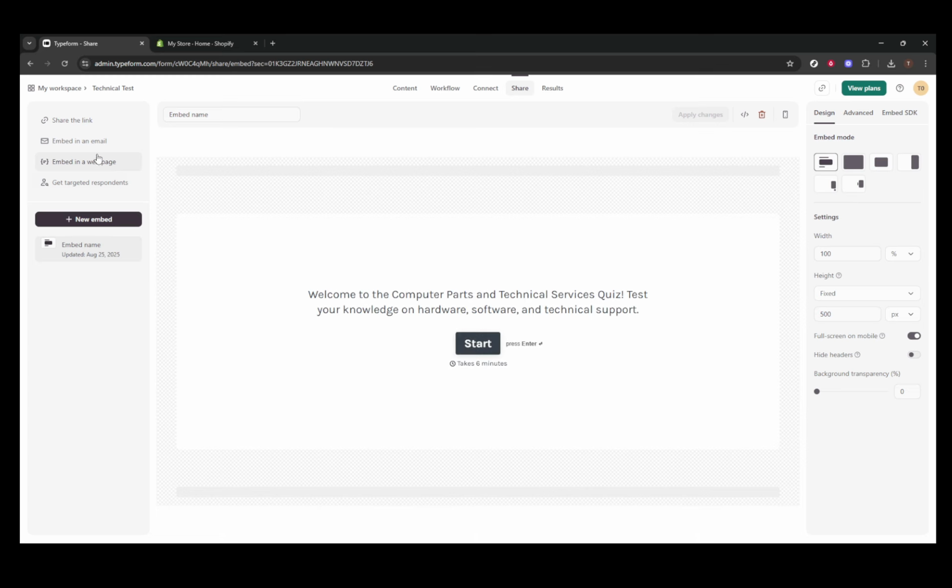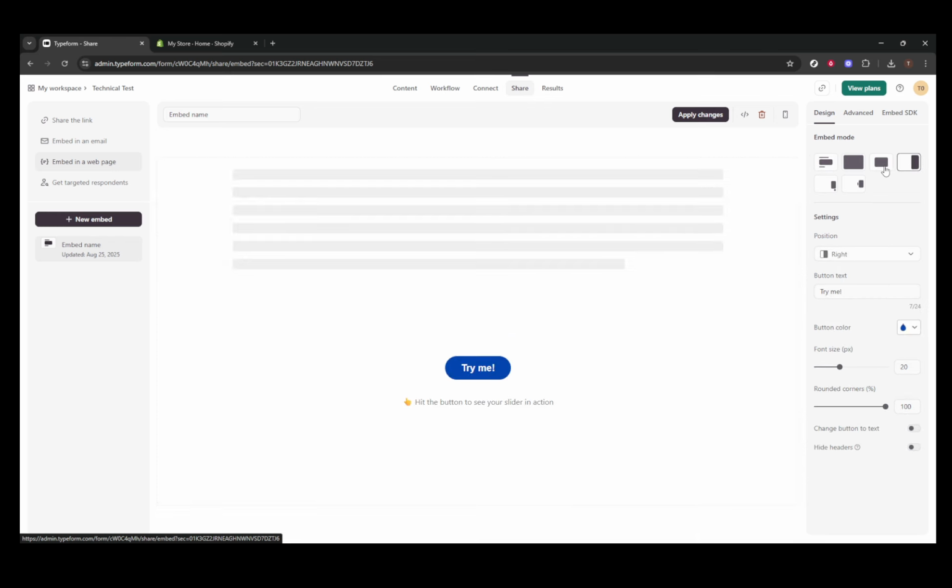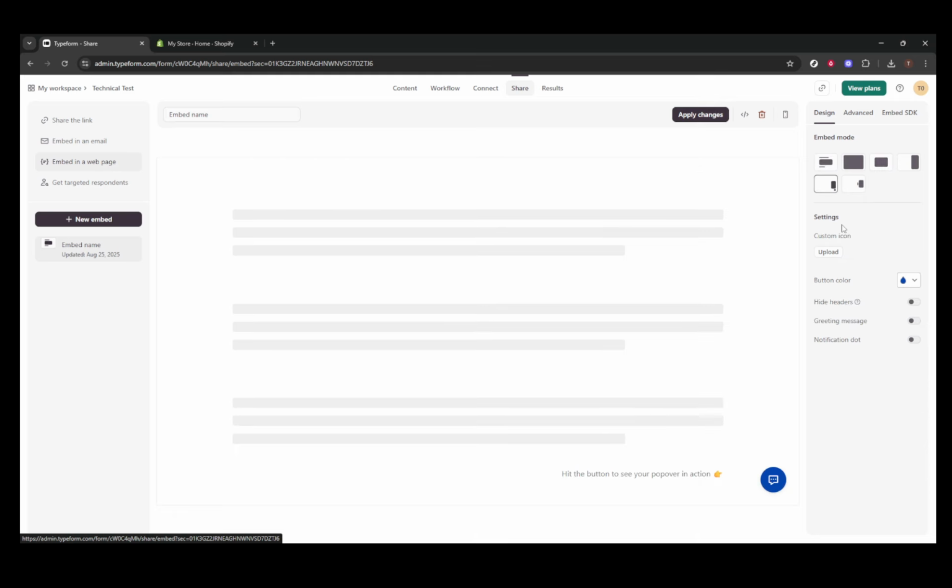For those with limited space or a preference for a less intrusive form, consider the pop-up mode, which appears as a pop-up when triggered. There's also the slider option that slides in from the side, and the popover that appears as a clickable button that opens the form. Lastly, the side tab option is a tab that stays fixed on the side of the page, easily accessible for visitors. Be sure to preview each option to see which fits best for your site's design and user experience.